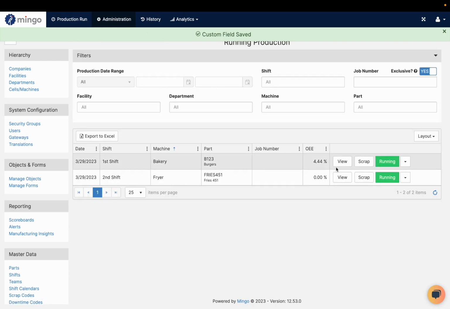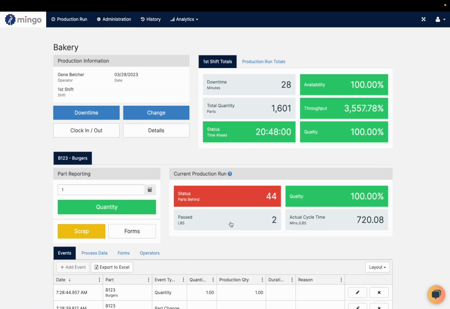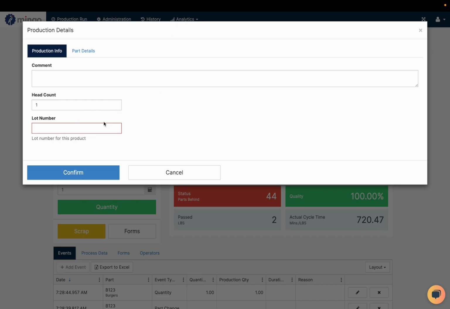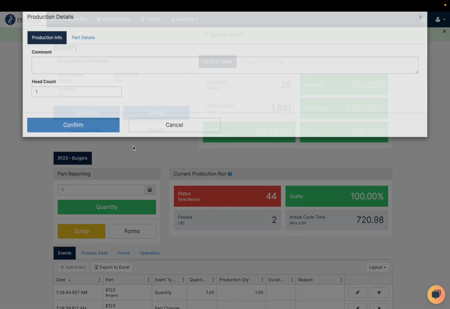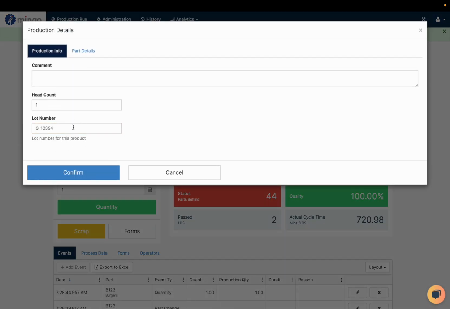Now we're going to go over and look at the bakery, and we'll look at the different places that these custom fields show up. We added a custom field for lot code or lot number on the production run, and that's going to show up here under details. You'll see that it is required, this is alphanumeric text, so maybe that's the lot number that we're going to use. If you don't enter it and you try to hit confirm, it will give you an error and tell you, hey, you need to enter this value. Now that's been entered, and it stays there.